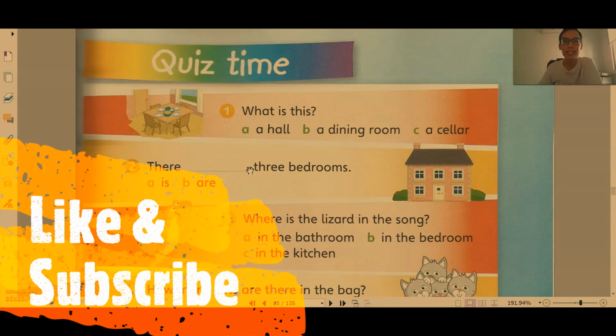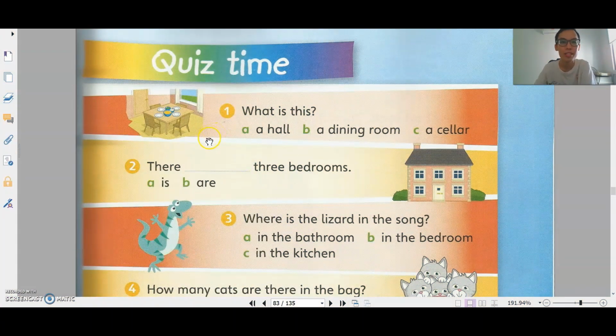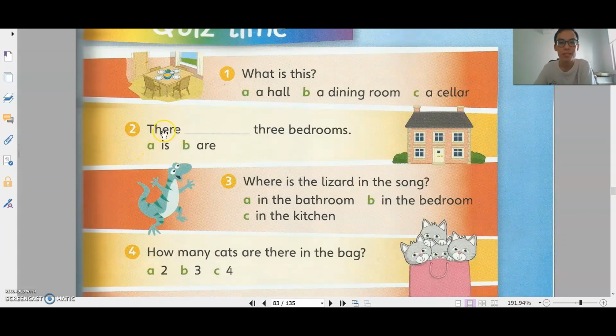Let's answer together. Question 1. What is this? This is a dining room. It's a place where you eat dinner, lunch, breakfast with your family. Number 2. There is or there are 3 bedrooms? The answer is A. There are 3 bedrooms.